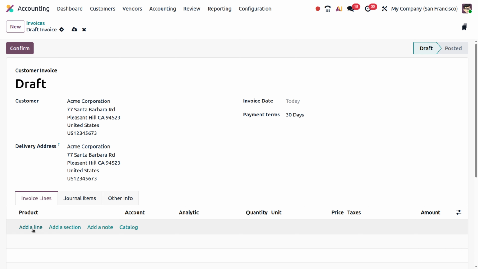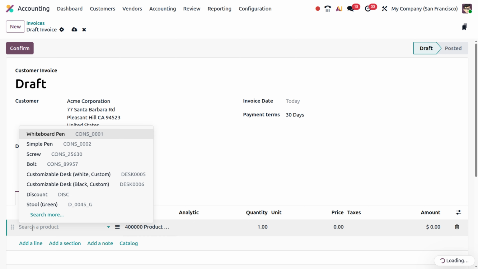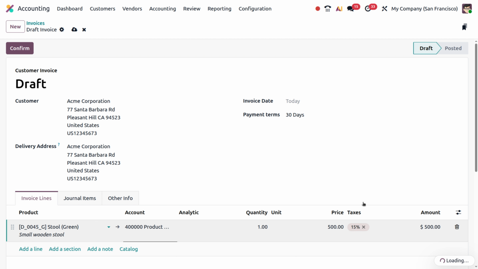Once I'm done with that, let me add the product that I need to create an invoice. Let it be a stool. Once I'm done with that, there we have the price and everything. I'm just going to confirm this.